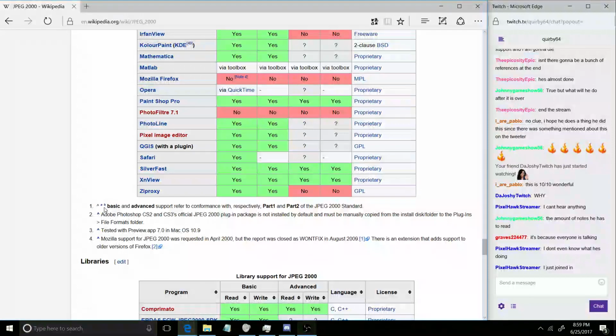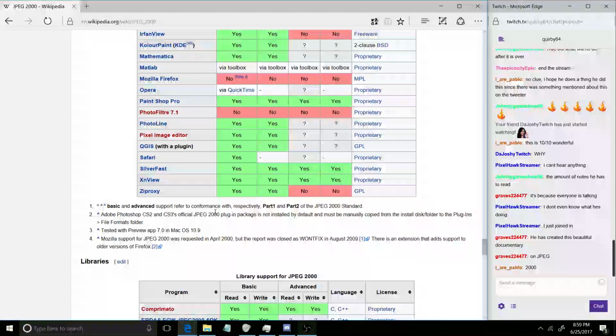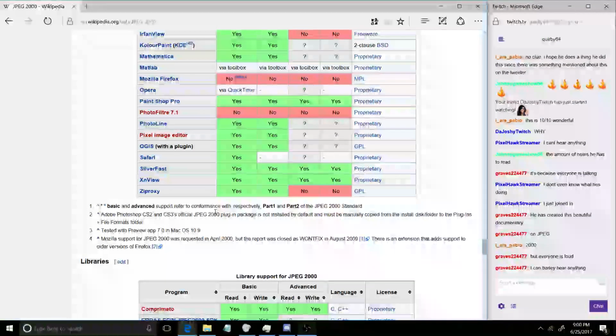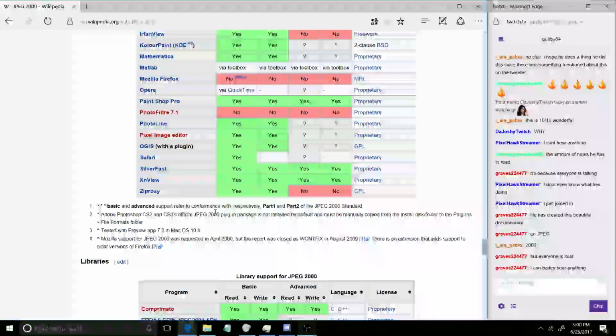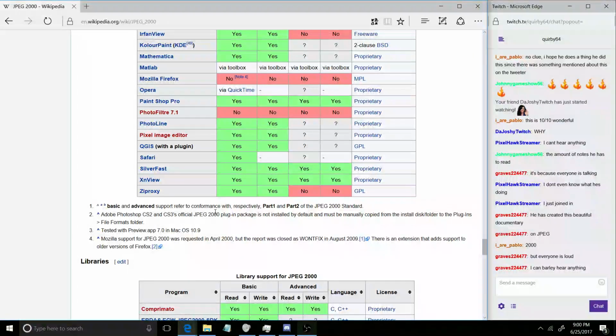Notes. 1. Basic and advanced support refer to conformance with, respectively, Part 1 and Part 2 of the JPEG 2000 standard. 2. Adobe Photoshop CS2 and CS3's official JPEG 2000 plugin package is not installed by default and must be manually copied from the install disk folder to the plugins, file formats folder. 3. Tested with Preview 7.0 and Mac OS 10.9. 4. Mozilla support for JPEG 2000 was requested in April 2000, but the report was closed as WONTFIX in August 2009. There is an extension that adds support to older versions of Firefox.